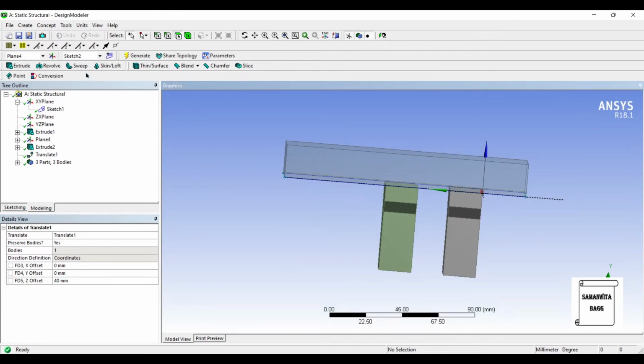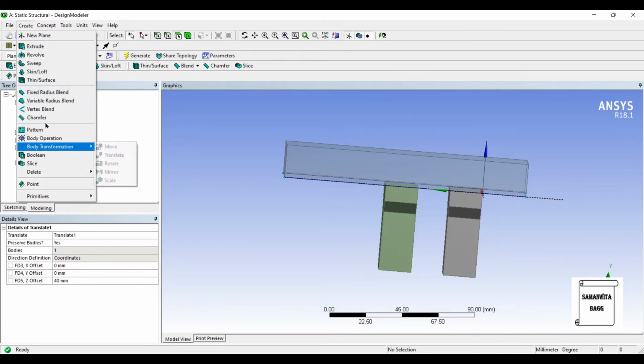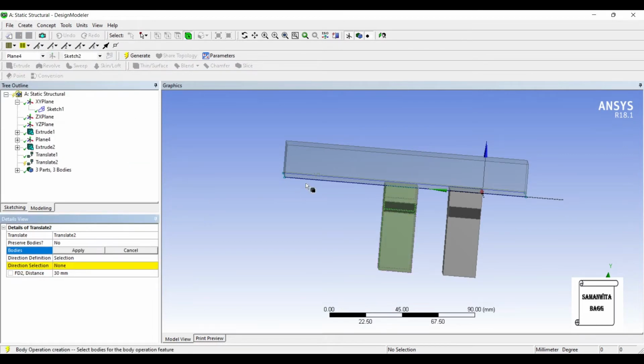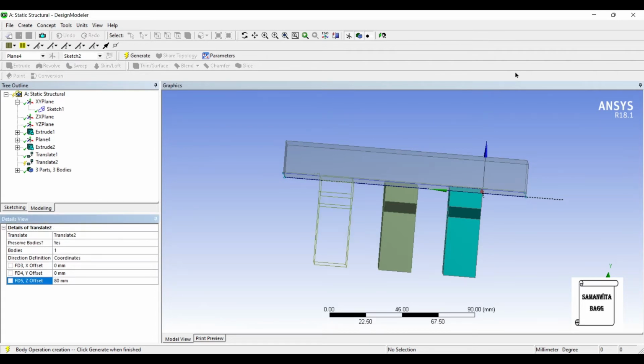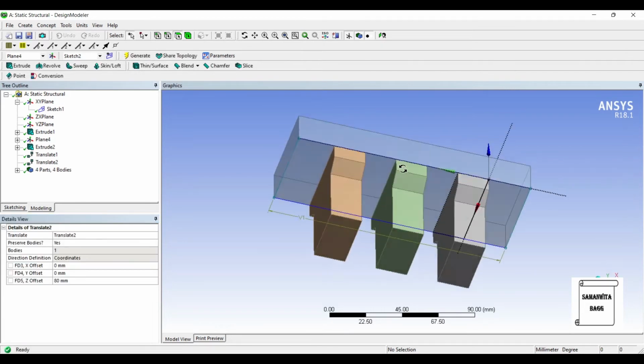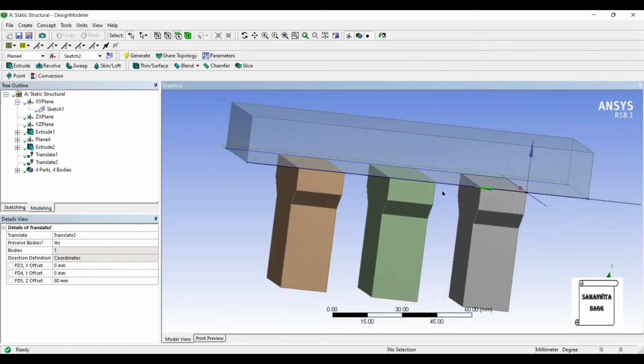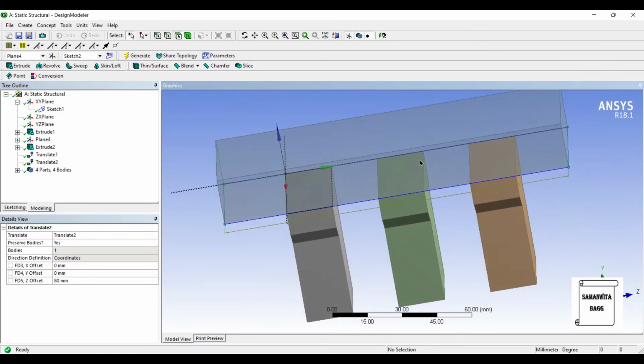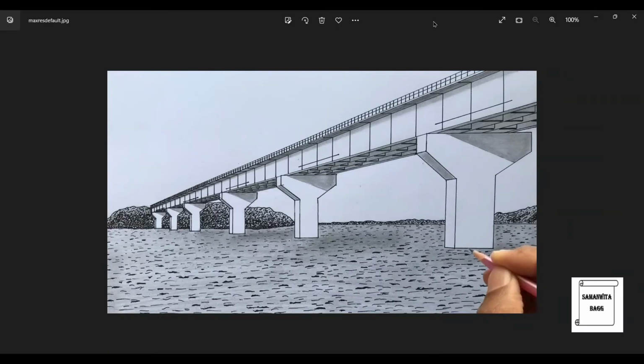They are all equidistant. So I'll go to create again, body transformation, translate. I'll choose this body, apply. Again I'll select coordinates, preserve body, yes. Say this is at a distance of 80, generate. So this is how my beam bridge is going to look like. This is a simple geometry that I have created for a beam bridge. It's just that the distance I have chosen is a little lesser. You can give more distances and create accordingly.